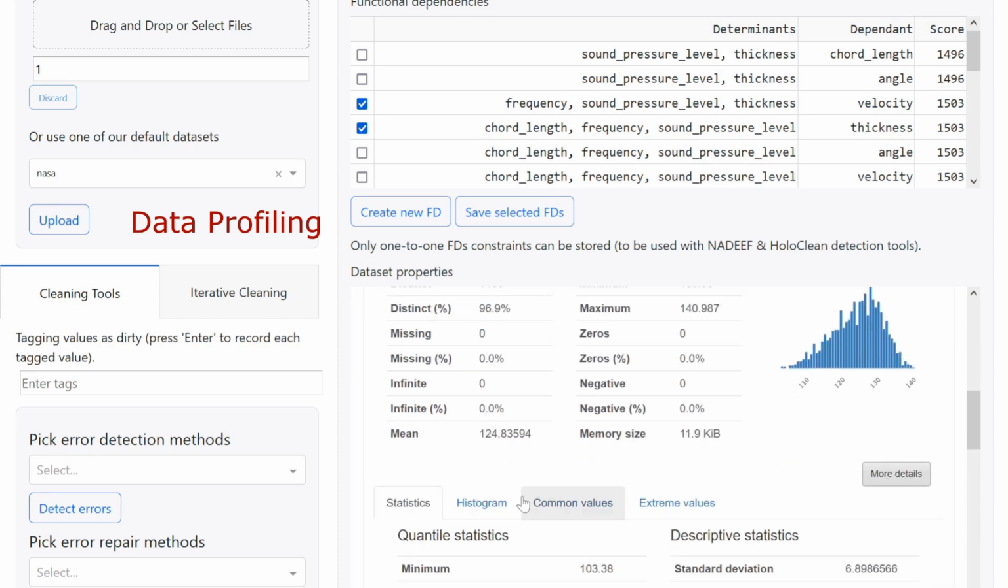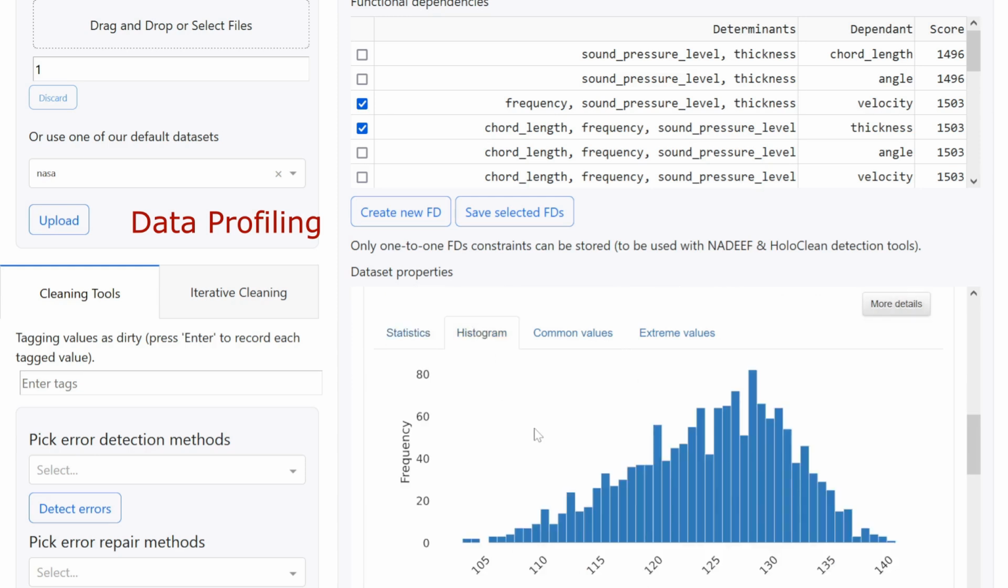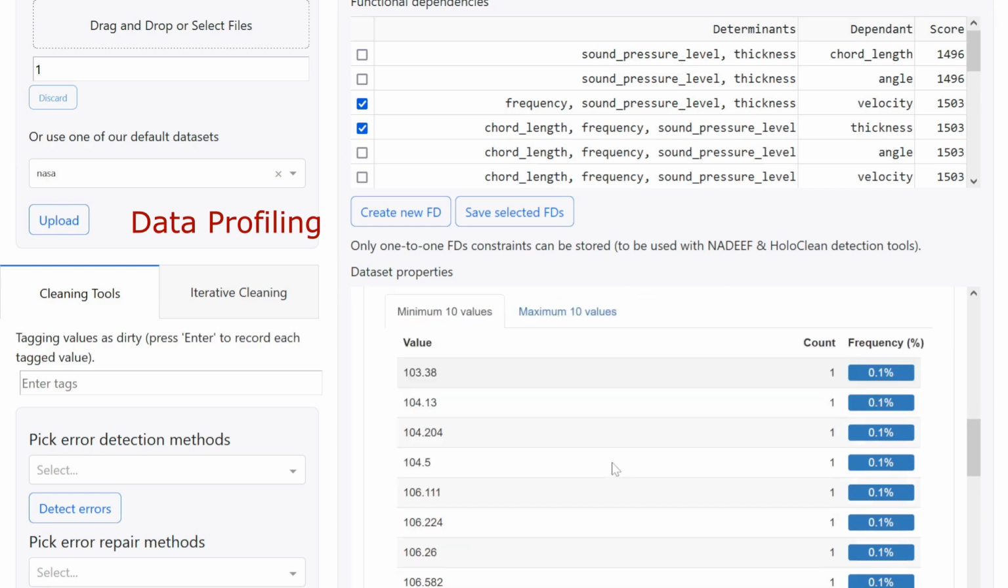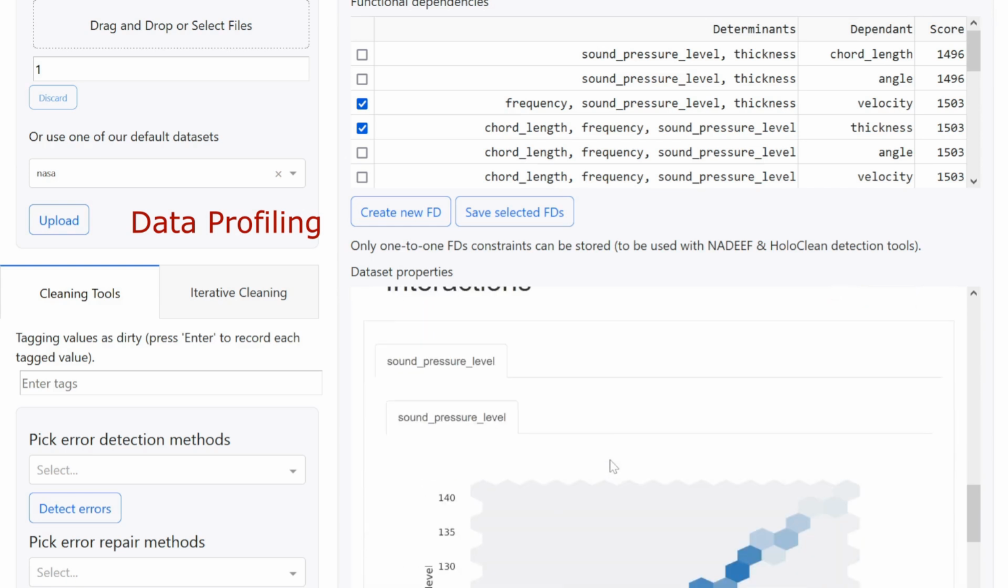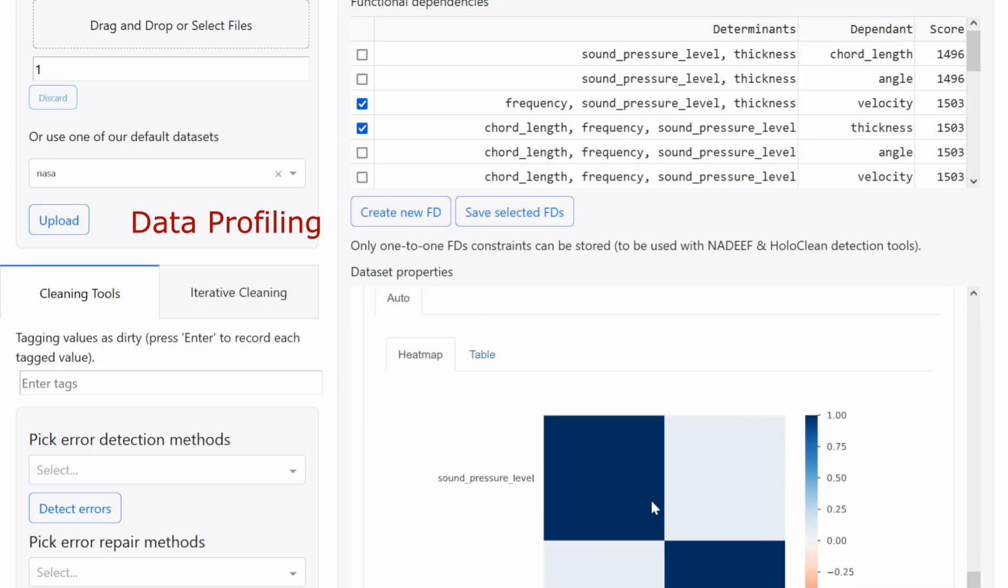Additional statistics can also be obtained, like different quartiles, and showing the histograms and the most common values, and extreme values like the minimum 10 values and maximum 10 values. Also, user can get information about the correlation and interaction between the different attributes.